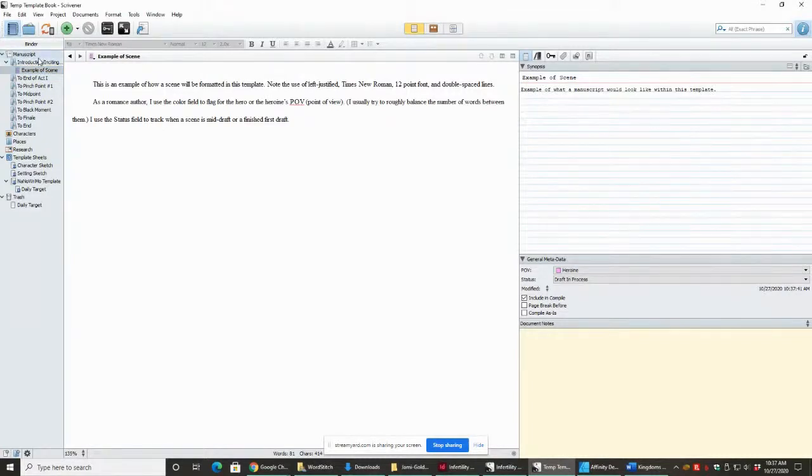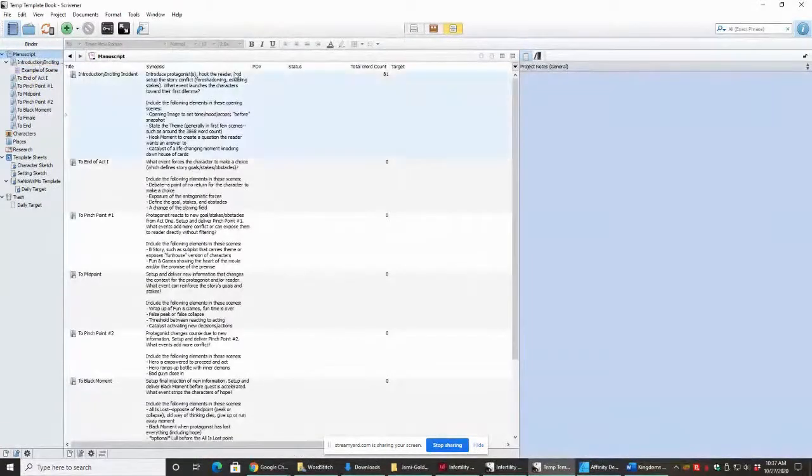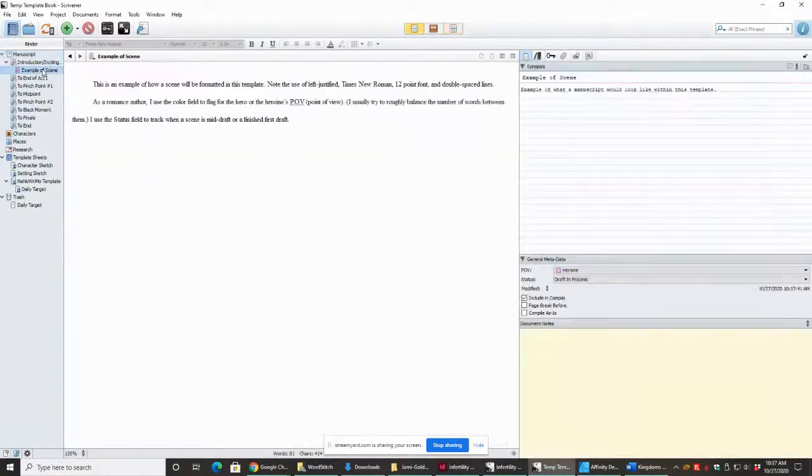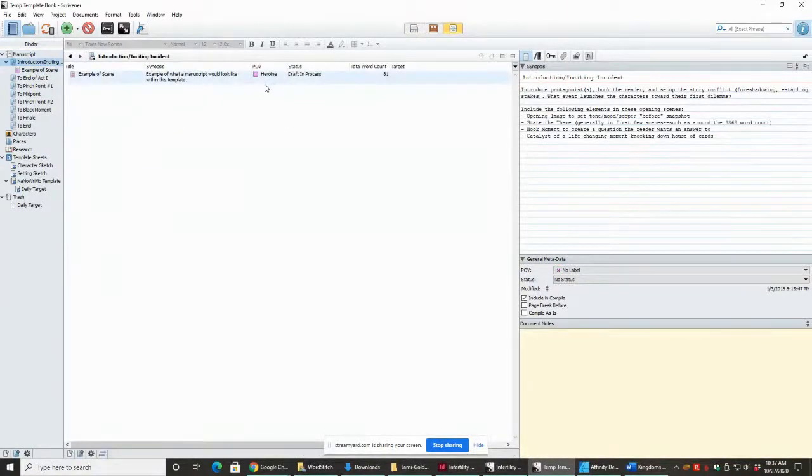And you can see that when you come up here to the outliner view. So see how there's a column that says POV. If you were to click any scene, or sorry, any folder with a scene in it, then you would be able to see, oh, okay, I labeled this scene heroine's. It's a draft in progress. This is my current word count. So really, really handy kind of stuff. All right. And that is it. That is all you have to do to import a template and use it.